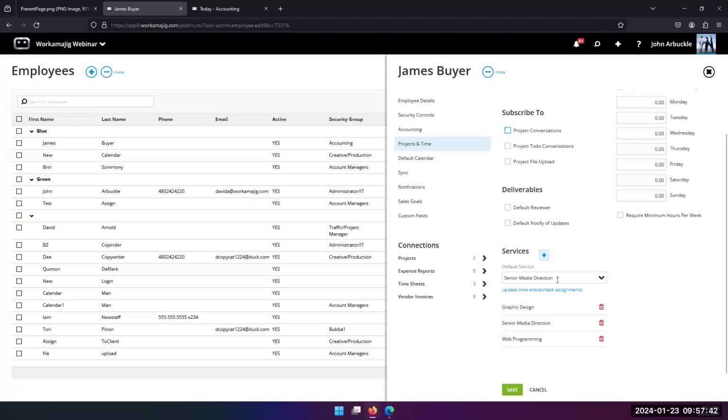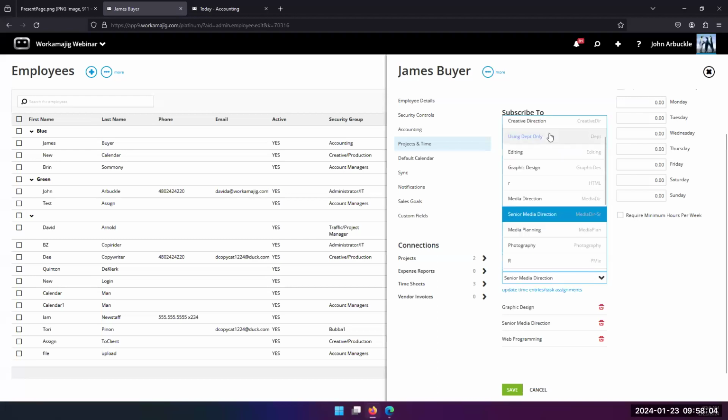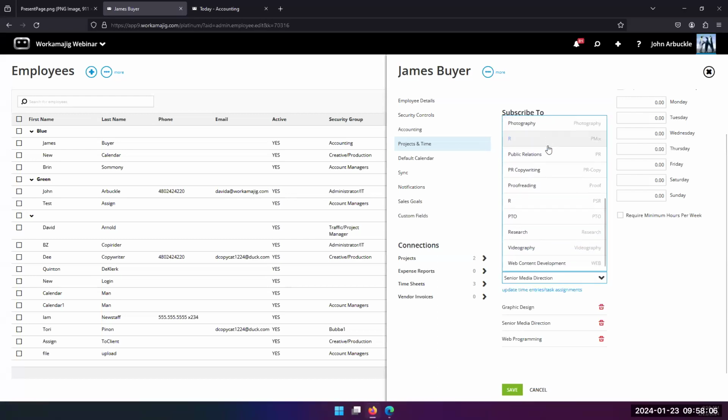So I can set up a default. 9 times out of 10, James Meyer is always going to put time towards senior media direction. But there are times where he may put in some ad hoc time, and I want him to be able to pick graphic design. He already has senior media direction or web programming because he also does these things. But anything else, and here's my list of potential services, he is unable to select any of these unless assigned on that particular project.